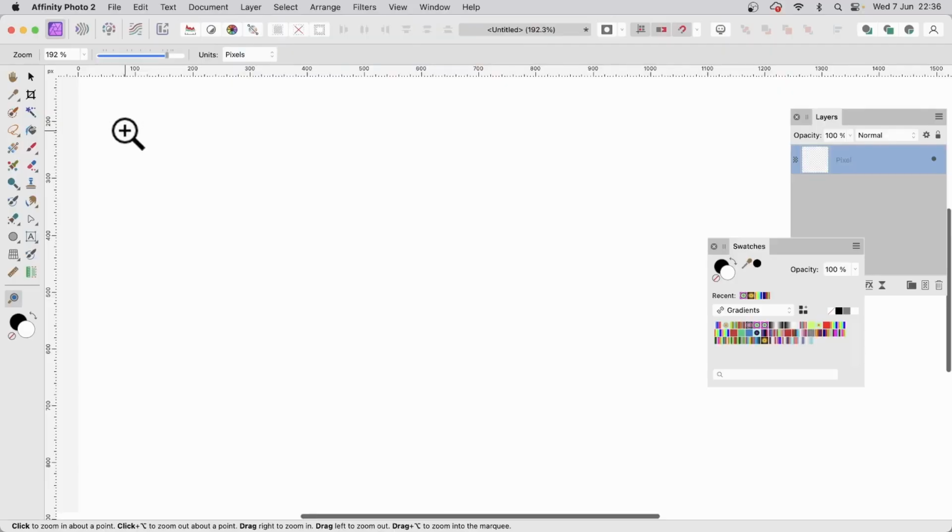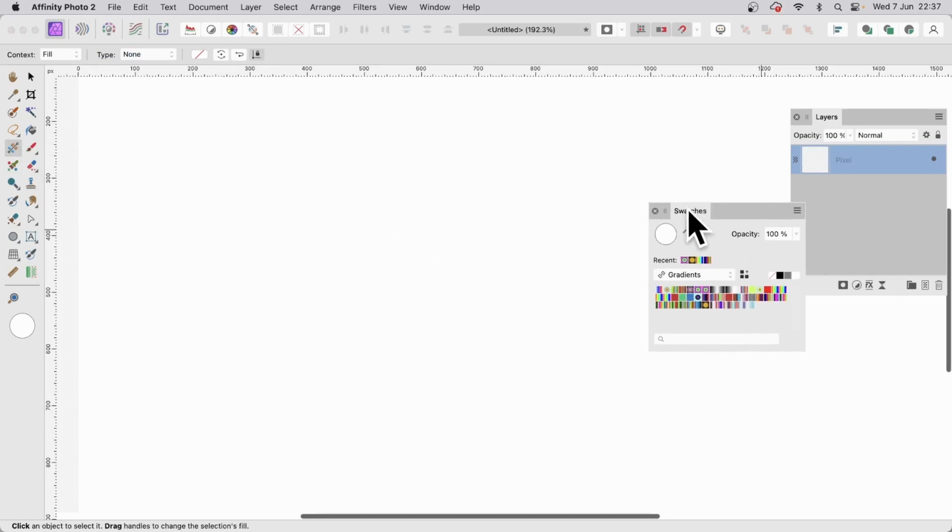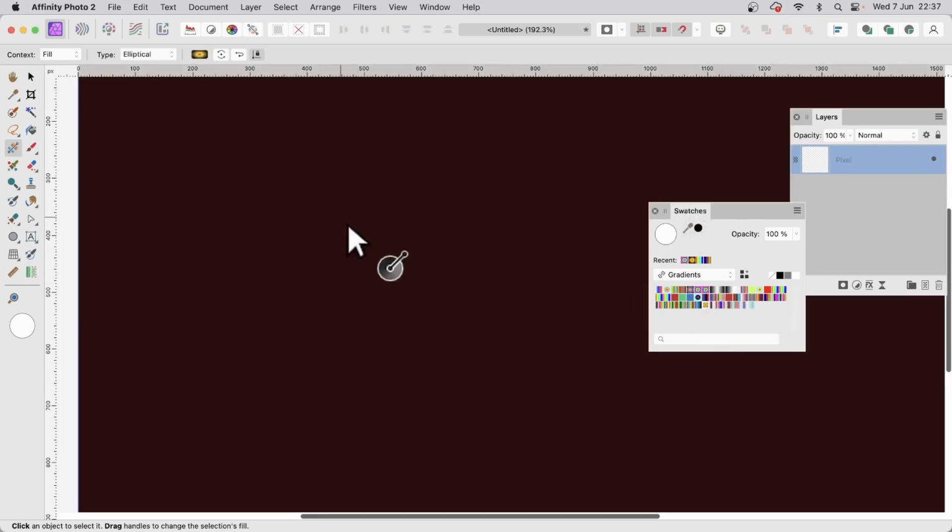In Affinity Photo, create a layer via the Layer menu, then go to the Gradient tool and select that, and then select a swatch. Now I want a radial or elliptical swatch. I've got one down here. I'm going to select that and apply.